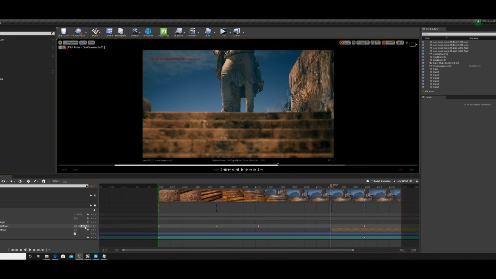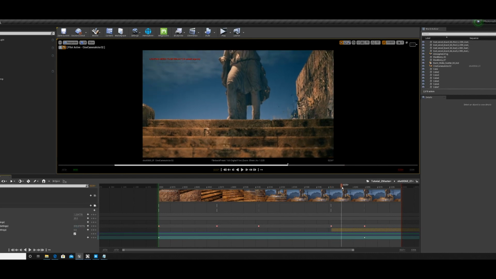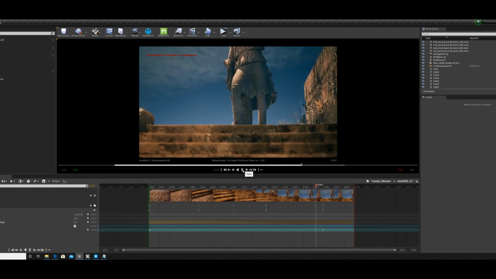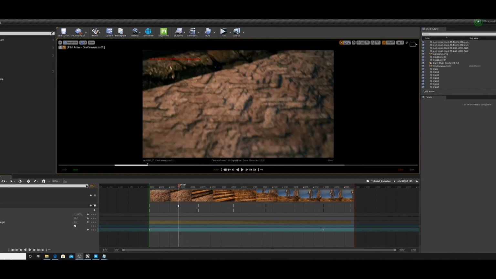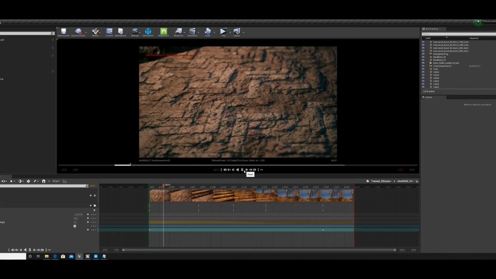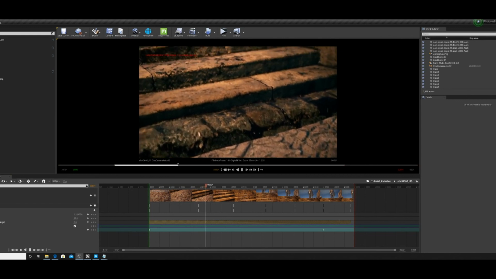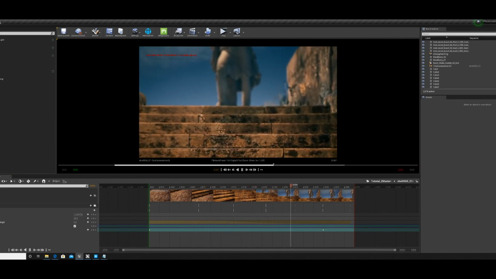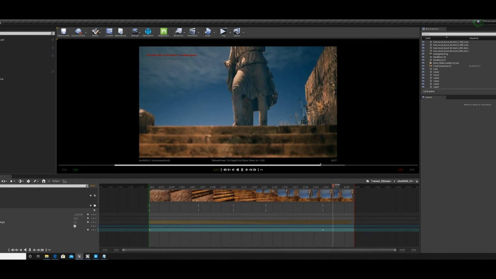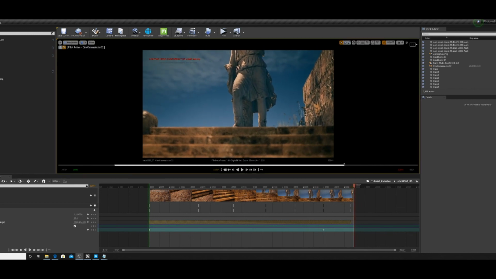Let's do a nice little rack at the end there. It's pretty nice. And you can do tons of different custom camera moves. You can do whatever you want. This is just a very simple, straightforward camera move. But again, you can get pretty creative with this.